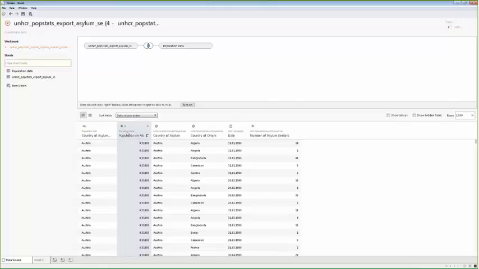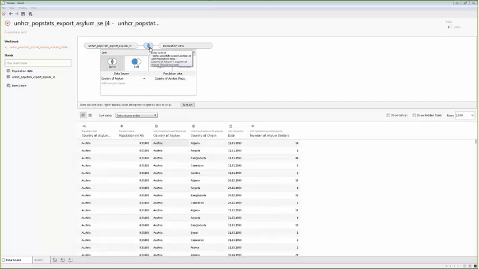And we can see the little gray text here shows that this comes from the population data table, whereas these other columns come from this table with this terrible long name, which is basically the asylum seekers. And these have been matched by country automatically, but we could change that manually by clicking on this join symbol.